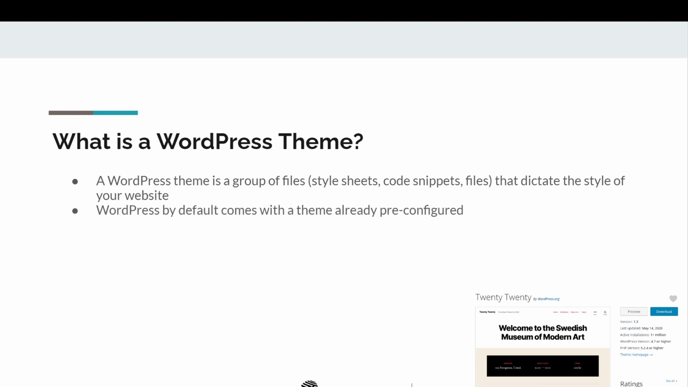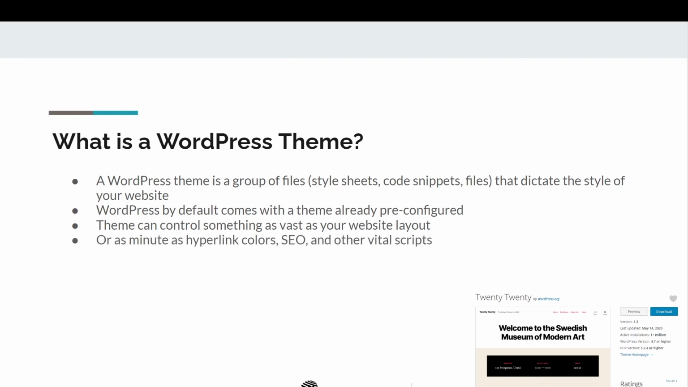WordPress by default comes with a theme that's already pre-configured. If you install WordPress, and we'll go ahead and give an example of how to do that, it already comes pre-configured with a theme. You need a theme in order to use WordPress, the content management system. So the theme can control something as vast as your website layout, or as minute as a hyperlink, colors, SEO, and other vital scripts.